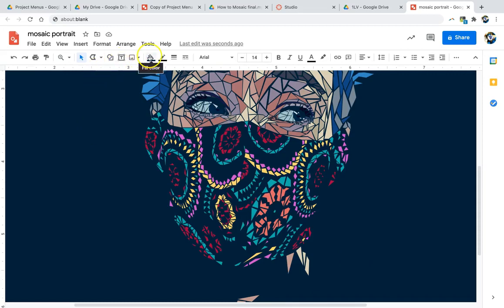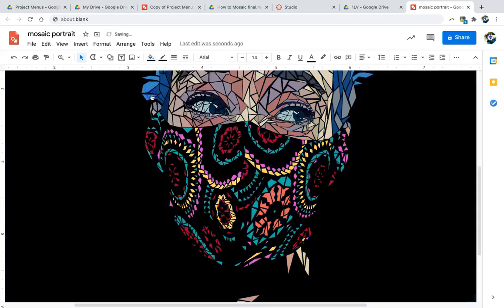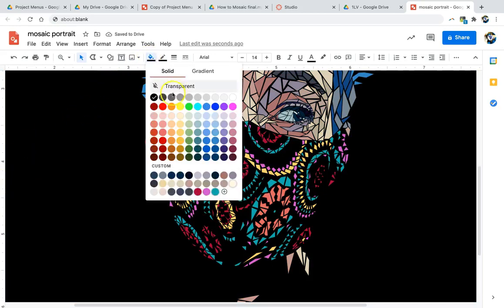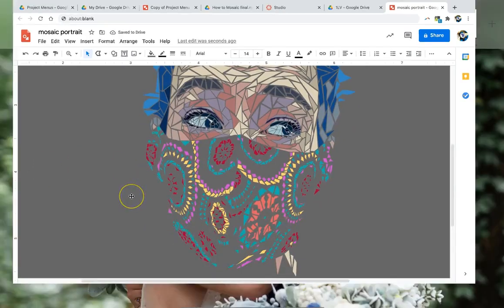And again, if I change my grout color, so right now it's that one, which I kind of like. If I went solid black, then the mask is black. And if I go gray, the mask is gray. So it's kind of a cool vibe.